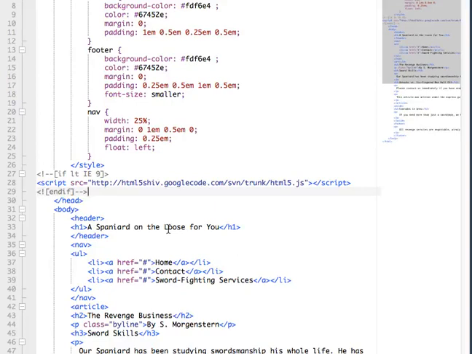And that's how you add HTML5 sectioning elements to create a more interesting web page.